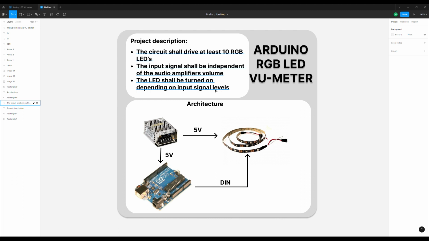So as the amplitude of the audio signal is increased, this is then increasing the number of LEDs that are lit on the LED strip.